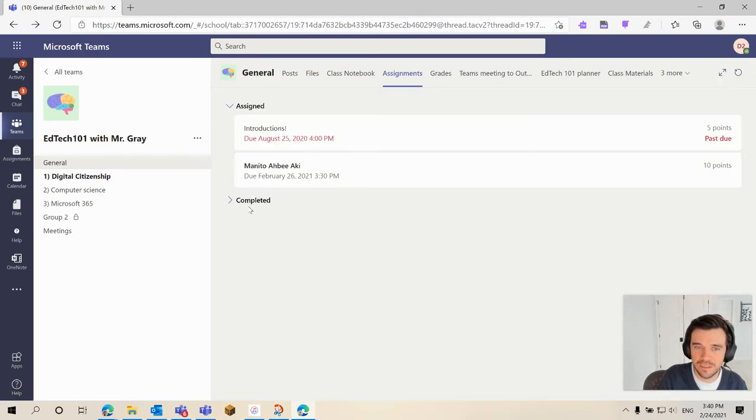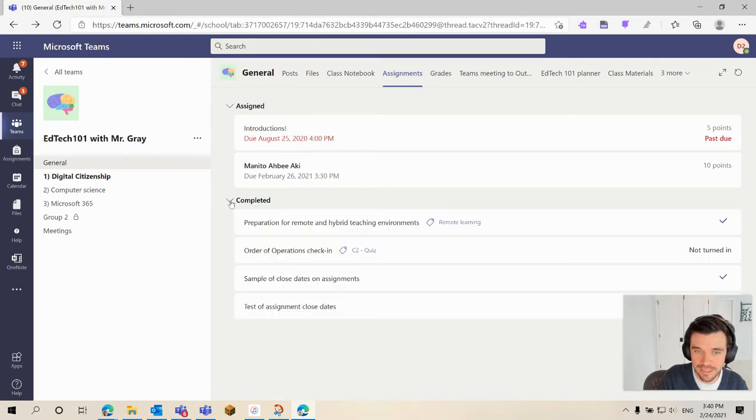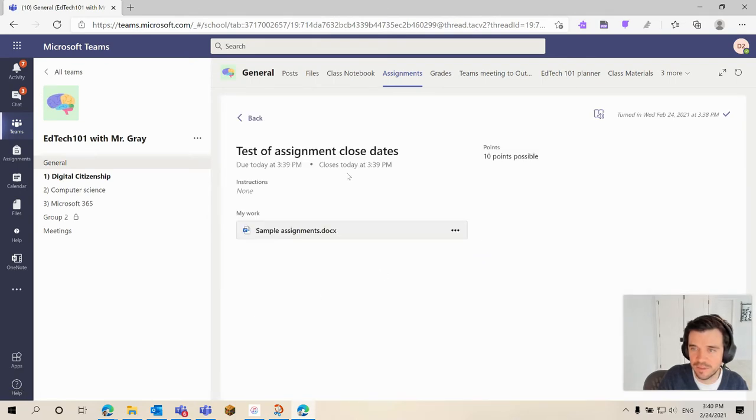And now that that close date has passed and they've turned it in, it's going to move under the completed assignments. And I can see it was this one here, test of assignment close dates. So they can see that it was turned in, and they do not have the ability to undo that turn in because the close date has passed. They can only undo a turn in if there is a close date that hasn't yet passed.